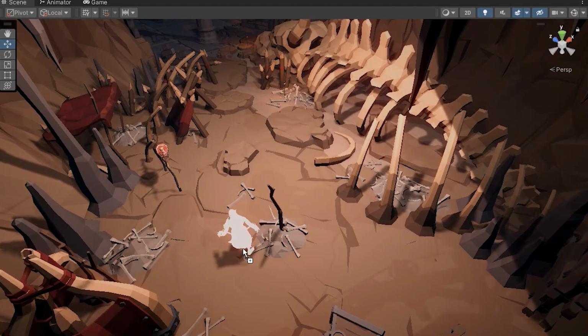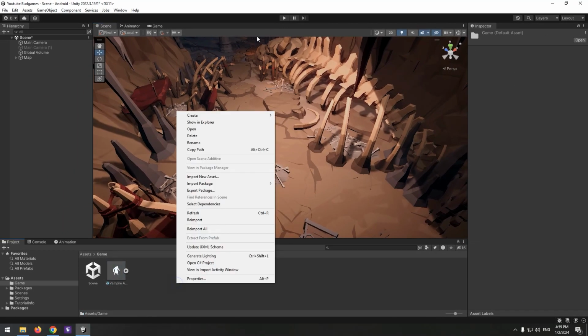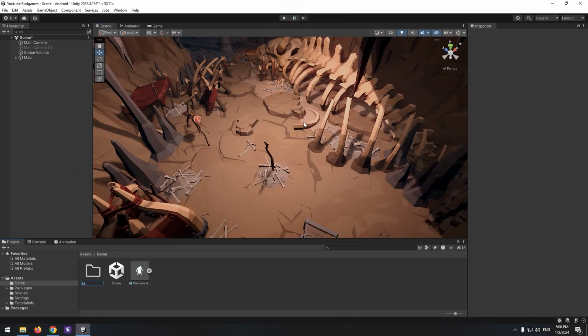Now if you bring the character into the game scene, it's white and has no skin. To fix this, first of all, create two new folders: a folder called Materials and another one called Textures.